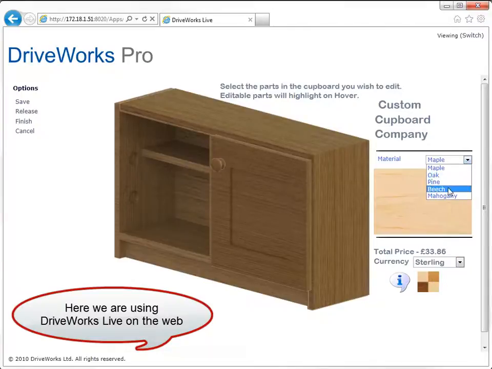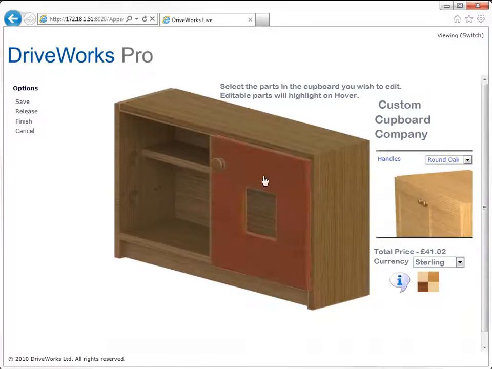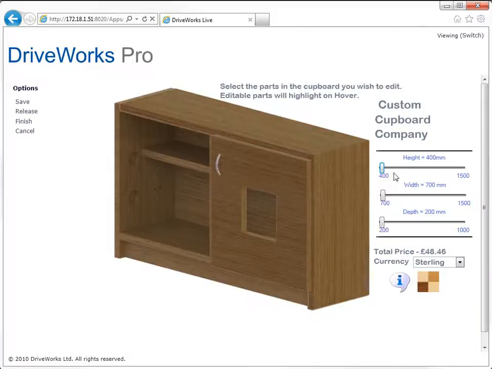Let's select a currency, pick the material. If we pick on the door here, we can then configure the door style. Let's pick on this handle here and select a different knob and pick on the main frame to choose the dimensions.